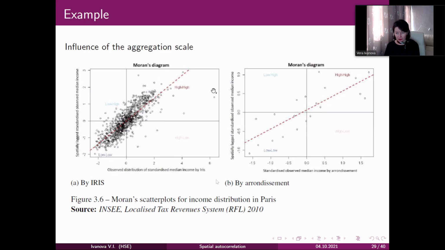For both cases, we see that high-income regions are surrounded by high-income regions, and low-income regions are surrounded by low-income regions.